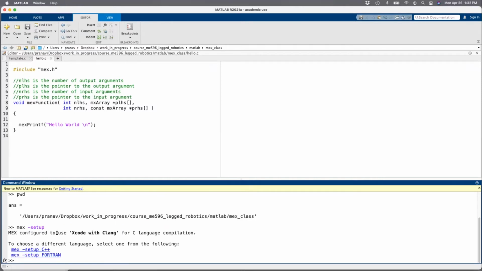And then in this case, MEX is already configured using Xcode with Clang. It's already saying that MEX is configured. If you want to choose something else, like if you want to do Fortran, you just have to say the right syntax. But if you see that it's not configured, then just do mex -help and it'll tell you what compilers Matlab can use. And then you have to download those compilers and go with that. You don't really need any paid ones. There are free ones which do the job. This one comes with Xcode and it works fine.